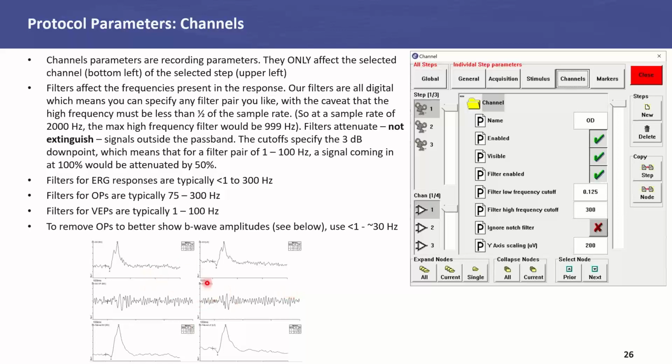I've shown this test on prior slides to demonstrate how you can use virtual channels. The graphs at the bottom, which were intended to remove OPs to better show the B wave amplitudes, were filtered at about 0.3 to 30 hertz. So this shows you basically how filters work in channels.